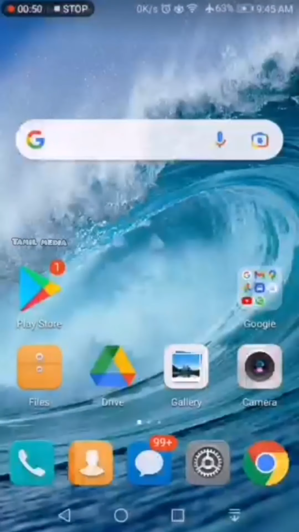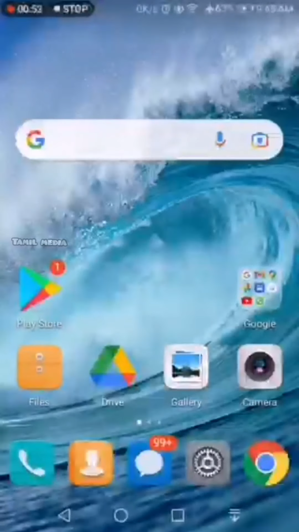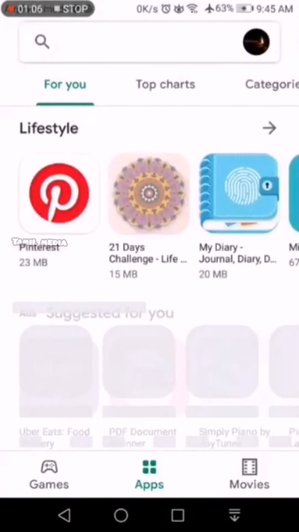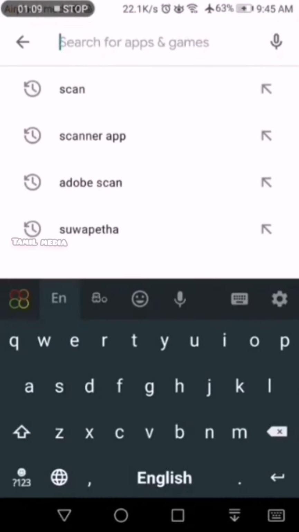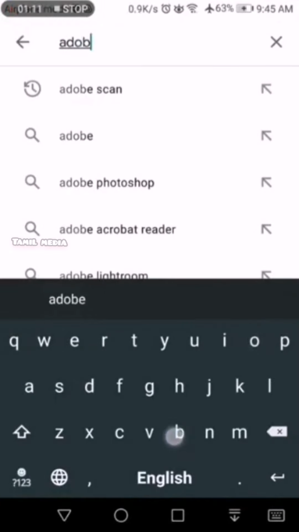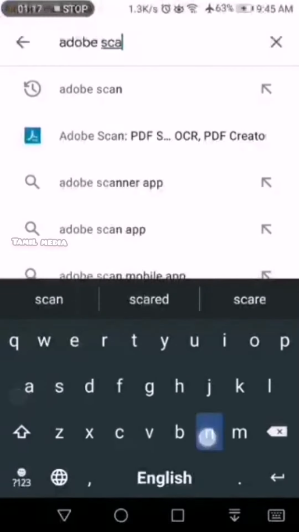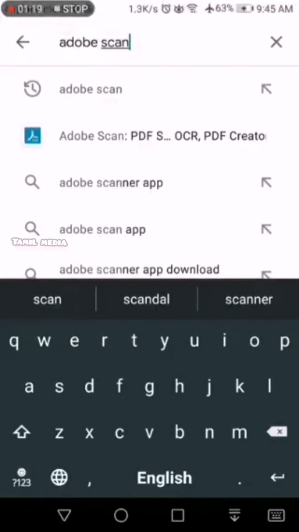The next Android application you can use to scan your answer papers is Adobe Scan. Now to download Adobe Scan, you can go into Play Store and search Adobe Scan and click search.